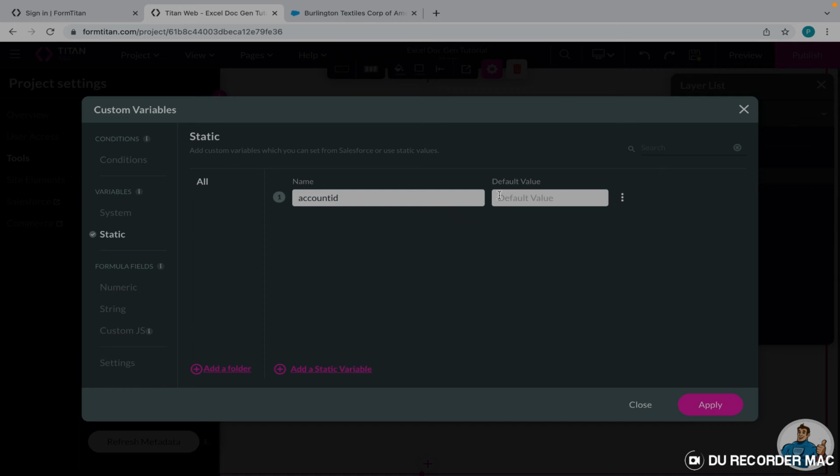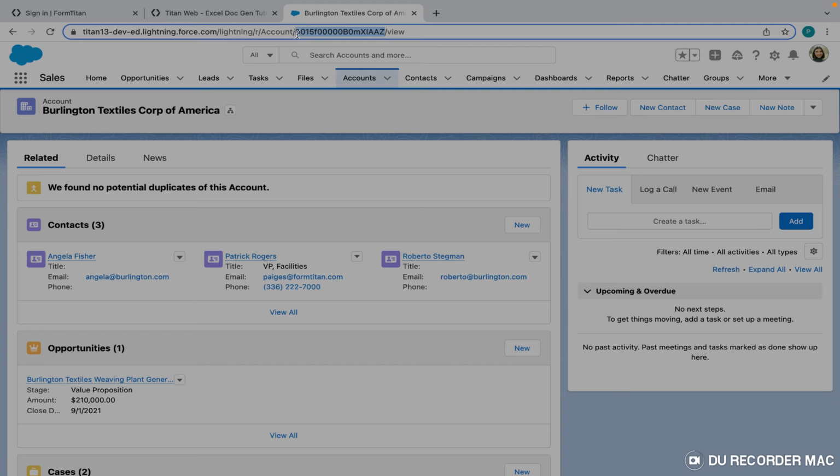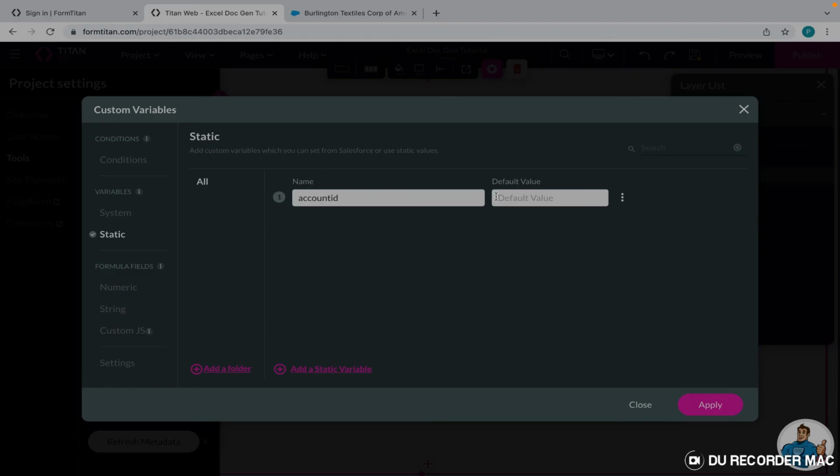Now, if this was a part of a form, or a long interface where the user would be creating an account or referencing their account, then you would use this parameter to save their account ID and then pull in the document generation from that unique account ID. But since this is just an example, I'm just going to set the default value to be our account ID from our example account in Salesforce. All right, so I'm going to click Apply.